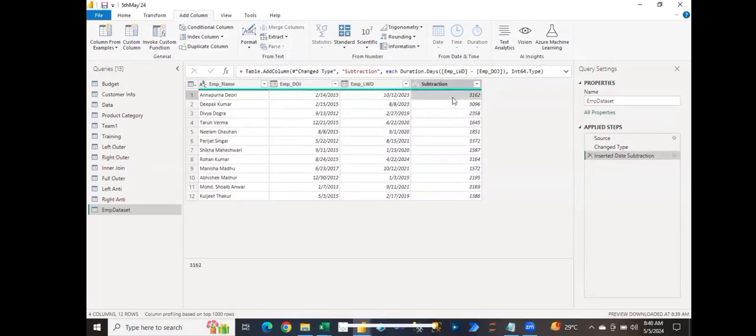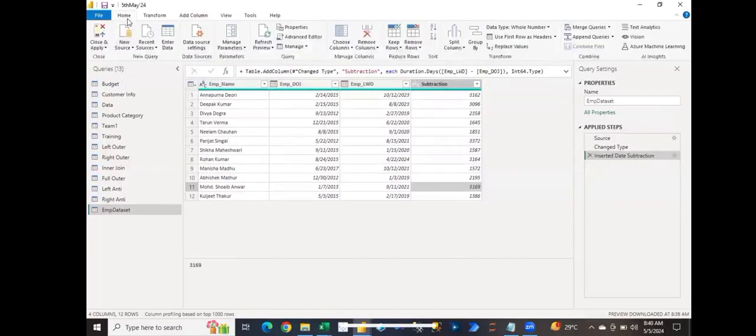It is clear. So you can see how easy it is to get it performed in this Power BI.